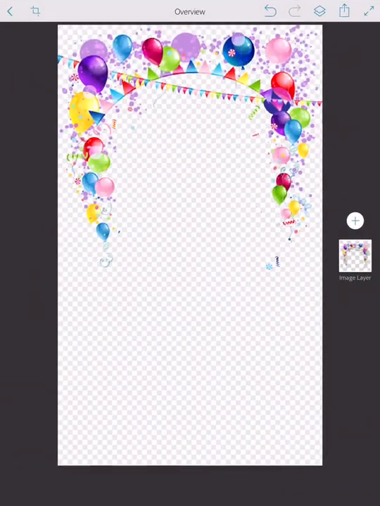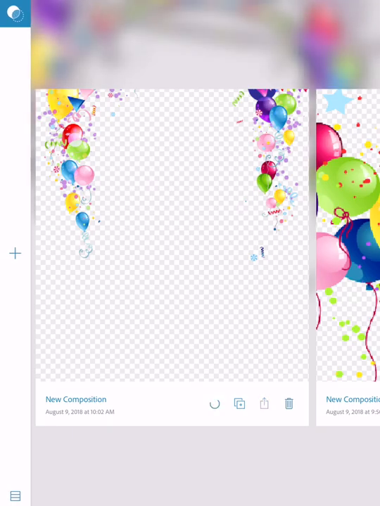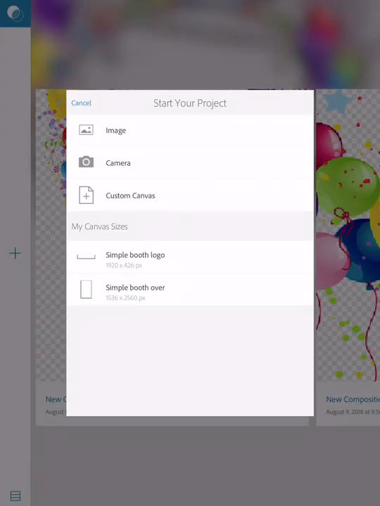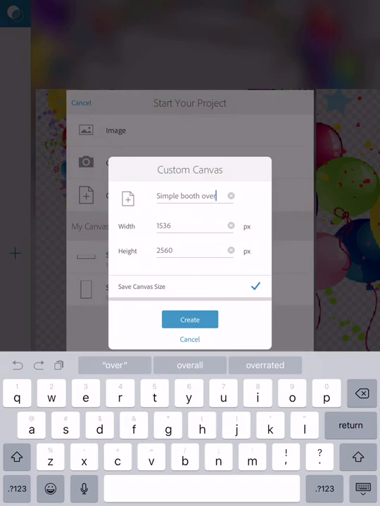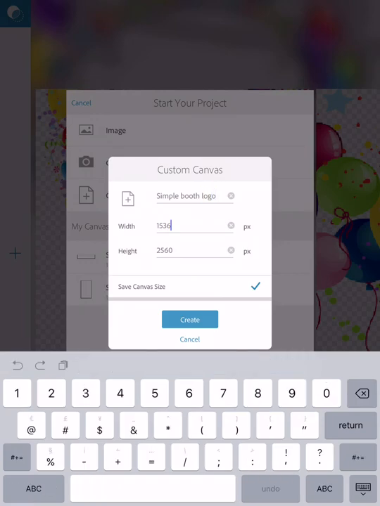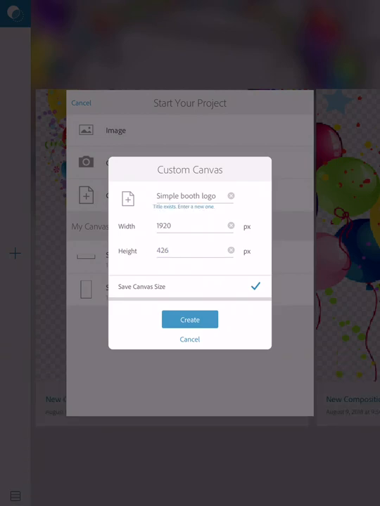Photoshop Mix, M-I-X, is the program we're going to use. I'm going to hit the back arrow in the upper left-hand corner and click on the plus sign here to make a new custom canvas. We're going to start out with the Simple Booth logo, and we're going to have that be the size indicated in the app, which is 1920 by 426 pixels, and we're going to hit create here.